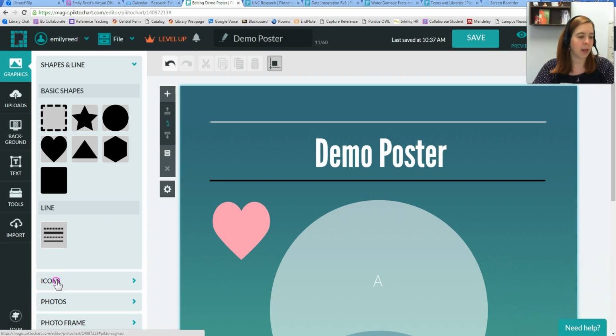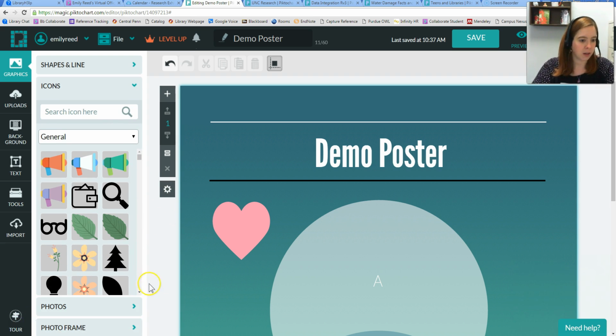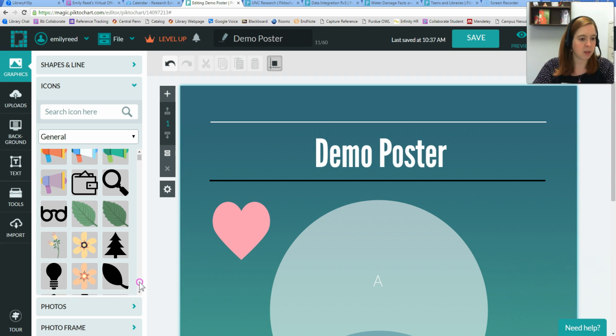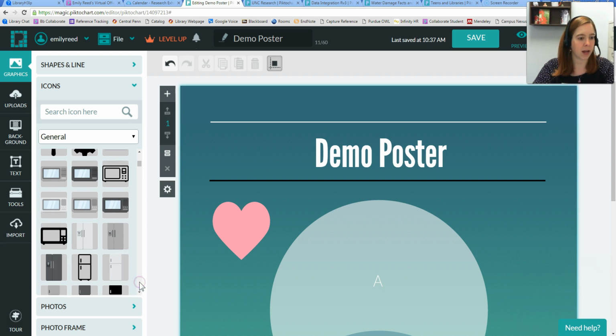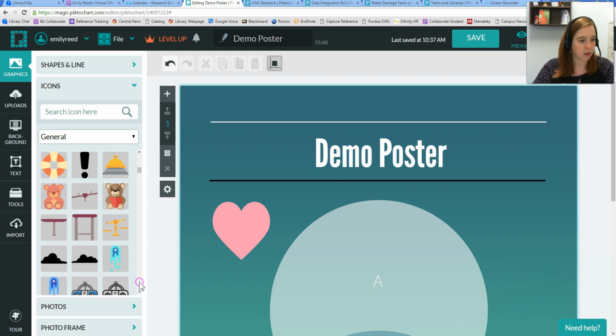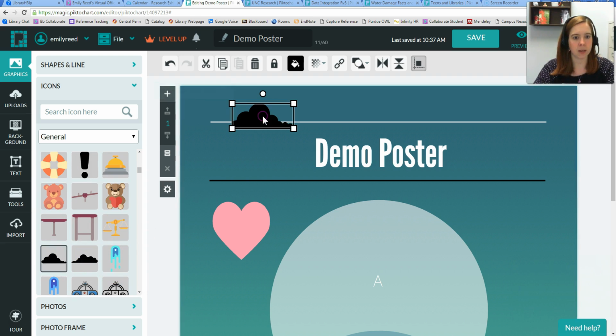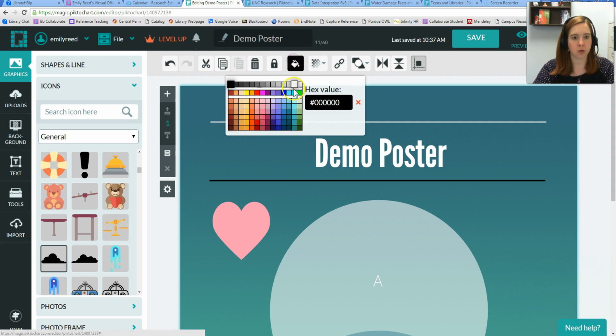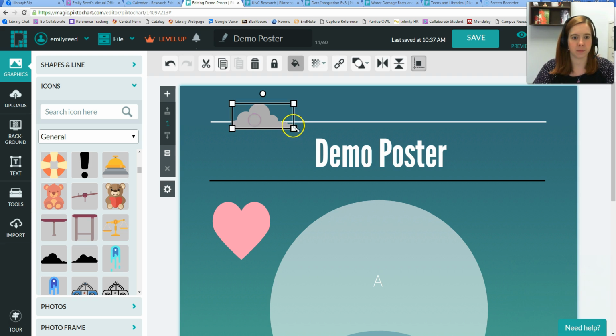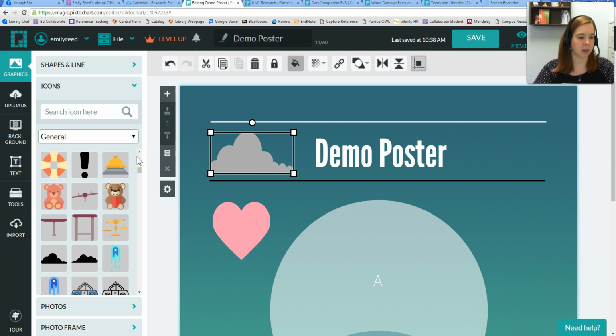There are also icons in Piktochart. There are lots of free icons that you can look through and click and drag and bring into your poster. So let's add a cloud. We'll put it right here and then we'll change the color. And we'll resize it as well. So Piktochart is really easy to use because it uses lots of click and drag.